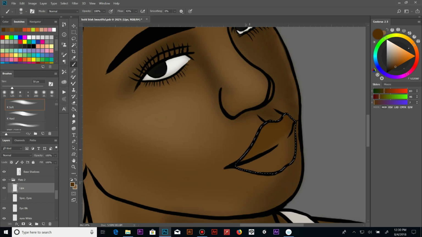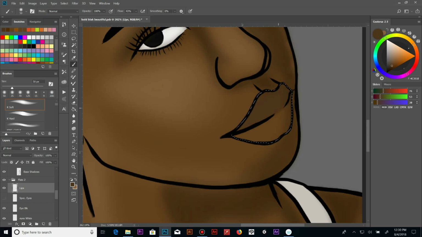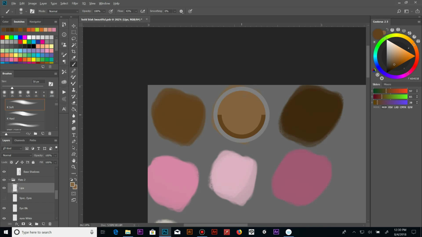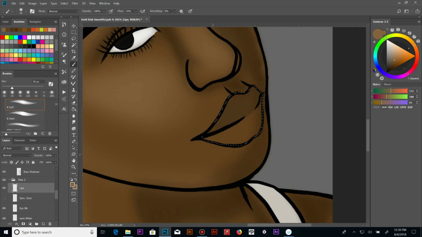So I'm using the lasso tool, and then I'm going to get the top lip, and it's going to be a little bit darker. I usually select the skin base tone, and then just darken it a little bit and desaturate it. And then I'll get the bottom lip, and I'll select the skin tone again and bring it up a little bit closer to pink. And then I'll just get the bottom lip with that, and I'll just softly do it with the soft brush.